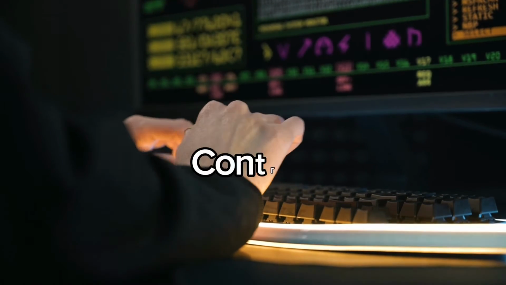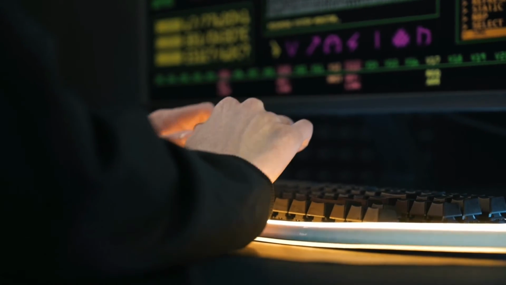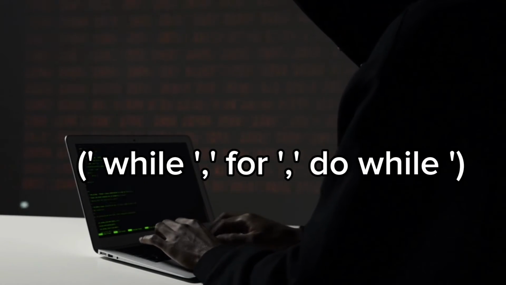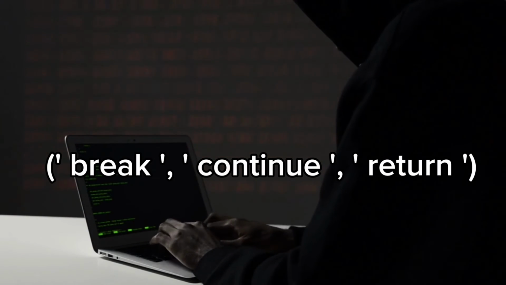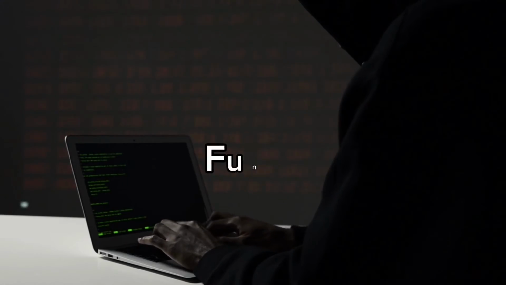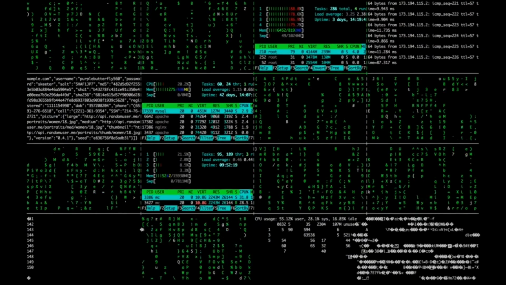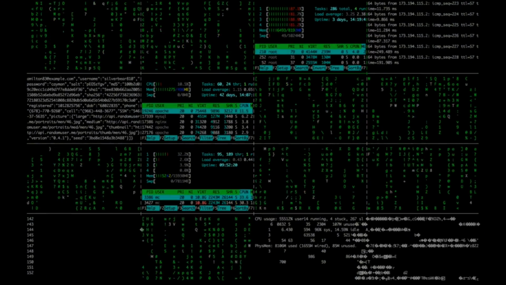4. Control structures: conditional statements (if, else, switch), loops (while, for, do while), and jumps (break, continue, return). 5. Functions. Declared using the return_type function_name(parameters) syntax.